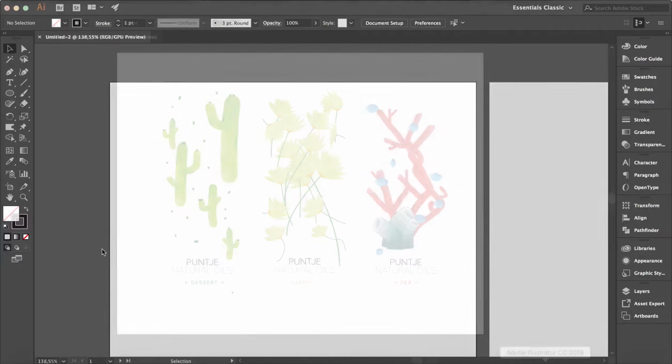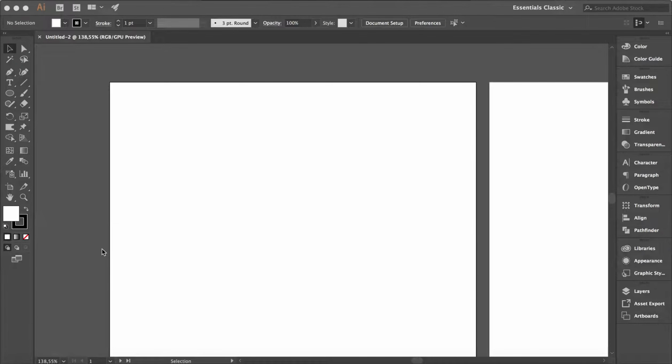Okay, let's start. So here we are. I have opened Adobe Illustrator and the size of the artboard doesn't really matter. I've got it on RGB for now, but just make sure you adjust this if you are going to print. We will start off by creating a brush that we can use to make a coral.